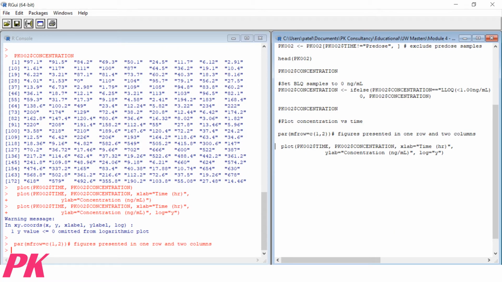Say we want to place two plots side by side. We can use the function par with the mfrow argument that sets the number of rows to 1 and columns to 2. So the plots will present side by side. If we want one plot on top of the other, we can use mfrow equal to c(2, 1), and so on. The first argument refers to the number of rows required, and the second refers to the number of columns.